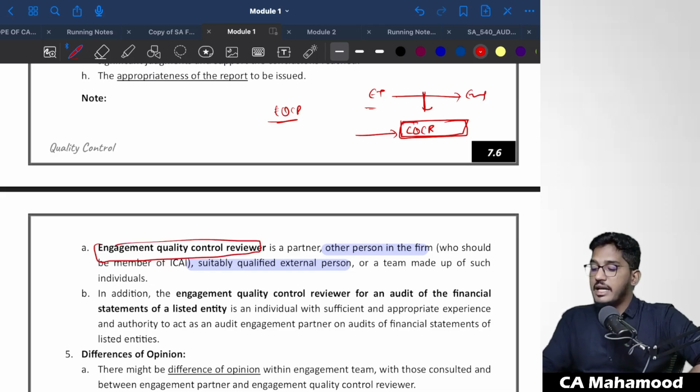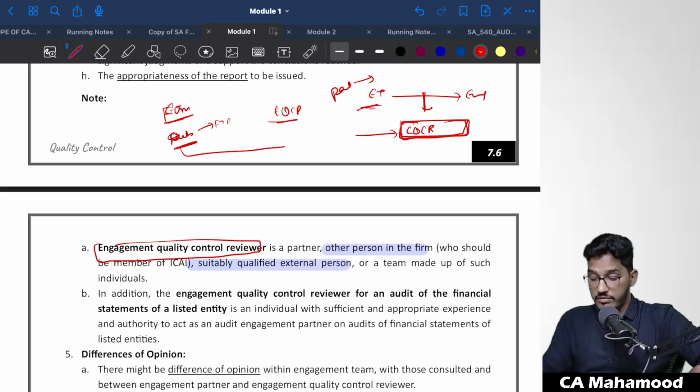Sir, who can conduct that engagement quality control review? That can be conducted by any of the partners in that firm, or by any other person who is a member of ICAI. Sometimes in the firm, you will have some qualified chartered accountants who are members of ICAI, who are not partners but who are full-time employees in your firm. Even such a member of ICAI can act as an engagement quality control reviewer.